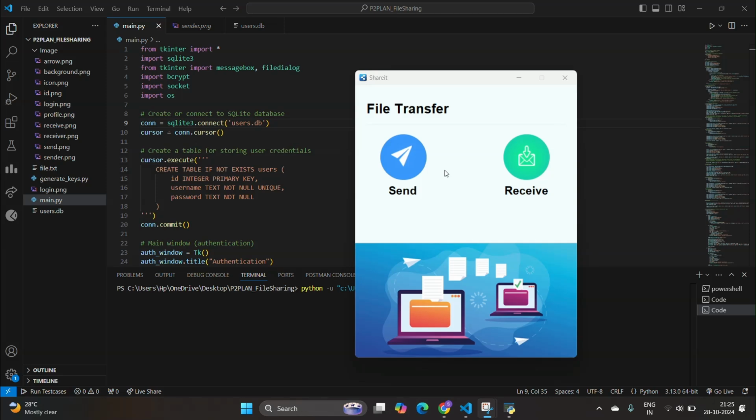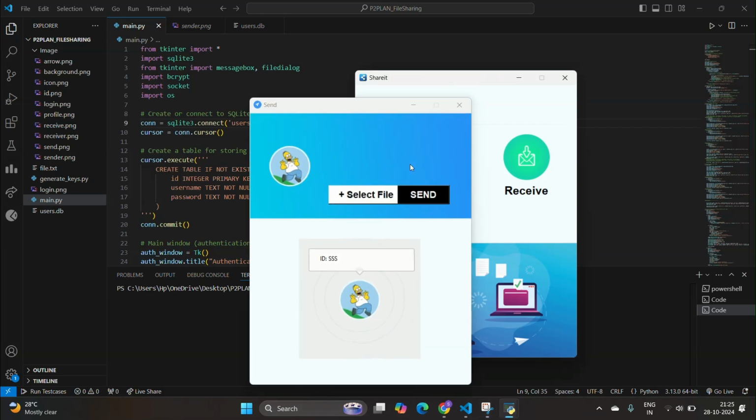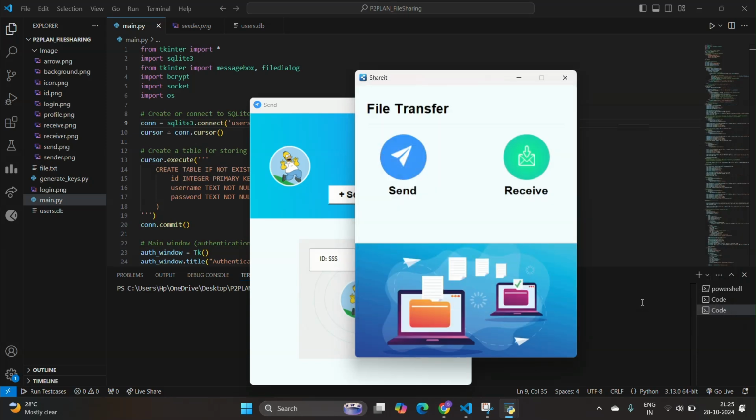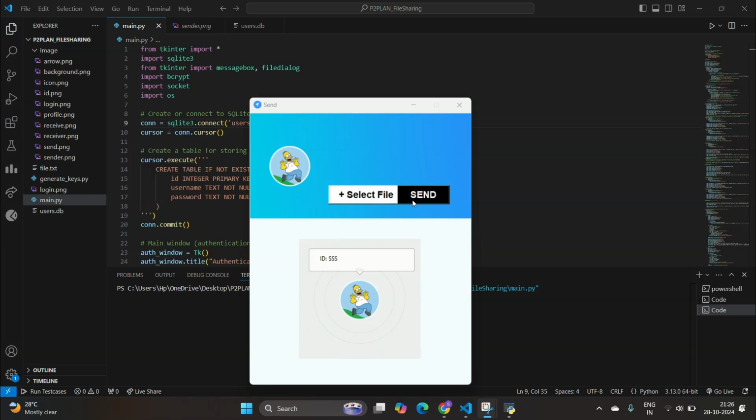After successfully logging in, we are taken to the main file transfer window, which allows us to send or receive files. I will demonstrate how to send a file. I am clicking on the send button, which opens up this file selection window. Here I can click on the plus select file to choose the file I want to send. So I am choosing this file text, and now I will click on send to transmit it over the network.